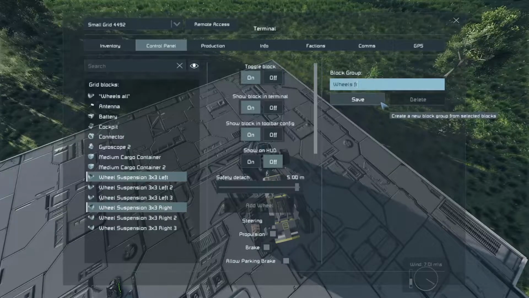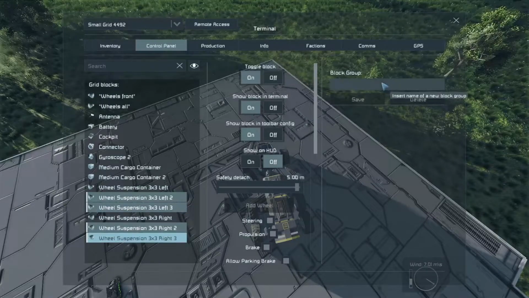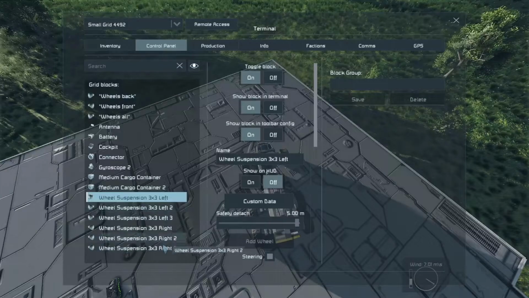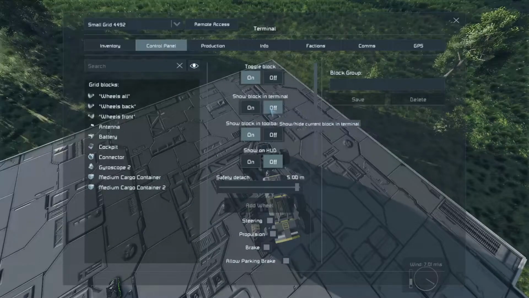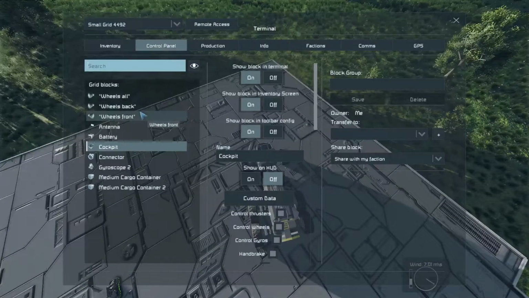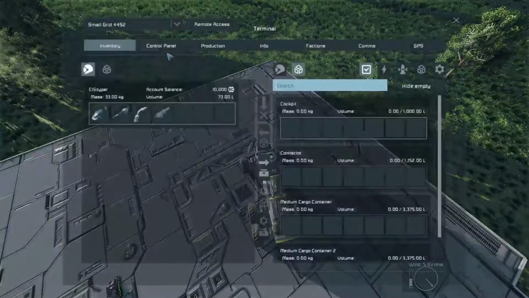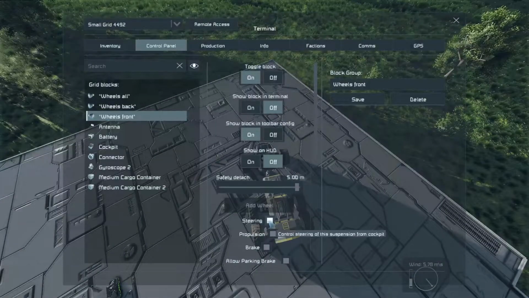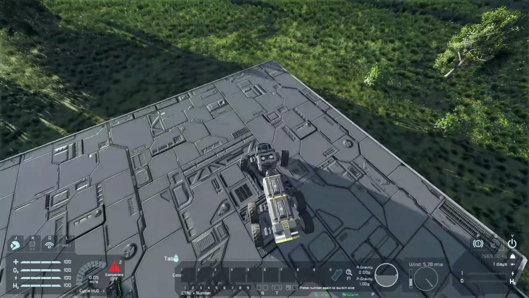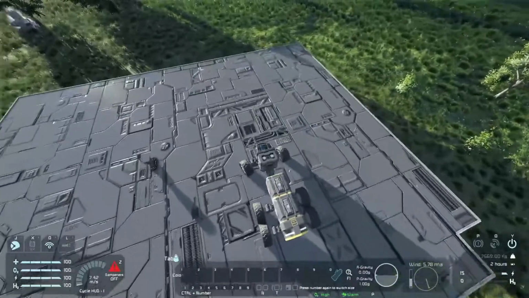So we are making a group called wheels front, and the last group from the rest of the wheels will be wheels back. It is useful when you are carrying cargo and you want to add strength only, for example, in the back. The good thing to remember is that whenever you make a group, set show block in terminal to off. It will make it much easier to be organized if you add new blocks or have a lot of wheels.